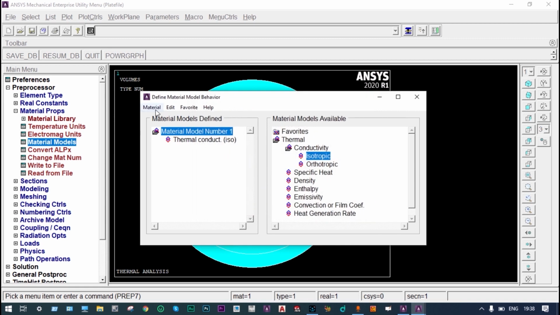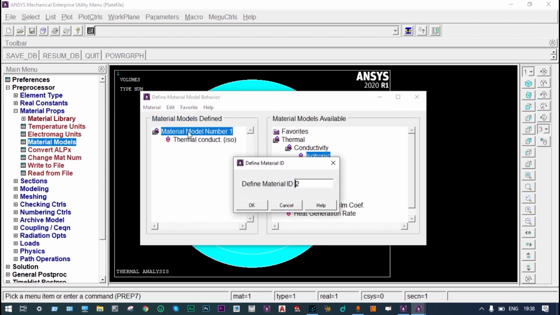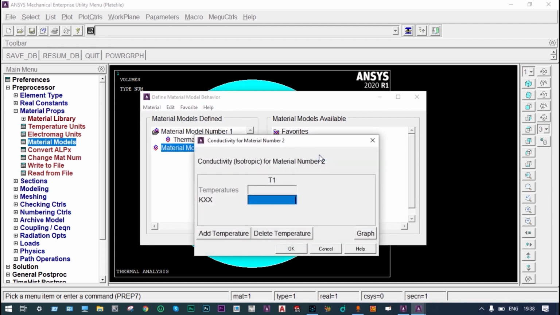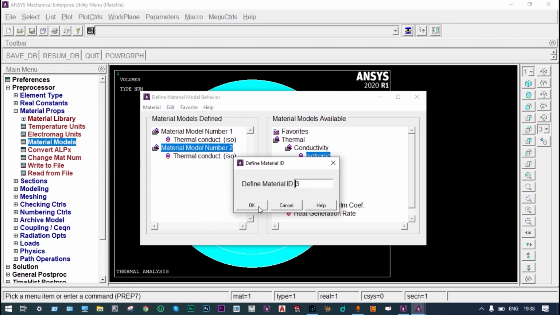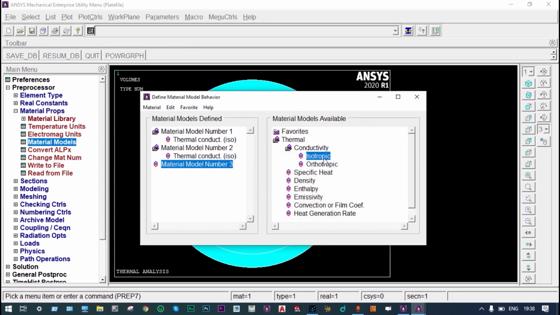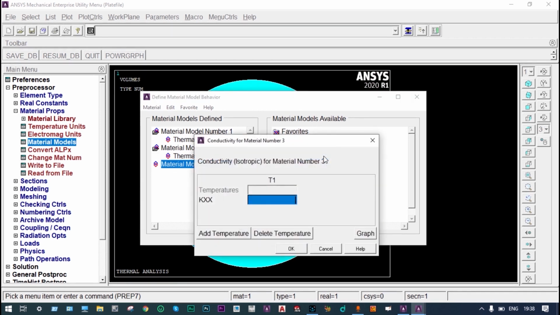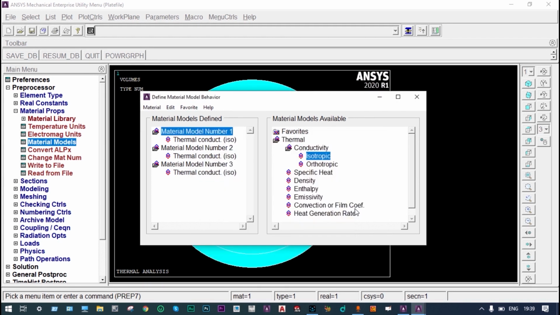Let us provide the second material, new model, material ID 2. Let us provide thermal conductivity to this one as 0.06. Okay, and the third one, material, new model, and material ID is 3. Let us provide thermal conductivity to this one as 0.16 watt per meter degree Kelvin. So we have provided 3 different materials of thermal conductivity, 0.02, 0.06 and 0.16 watt per meter degree Kelvin.